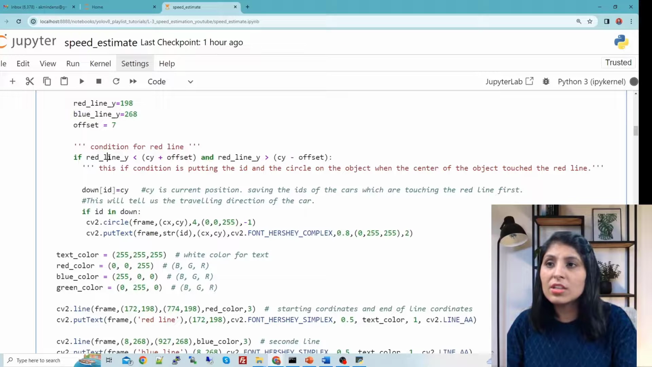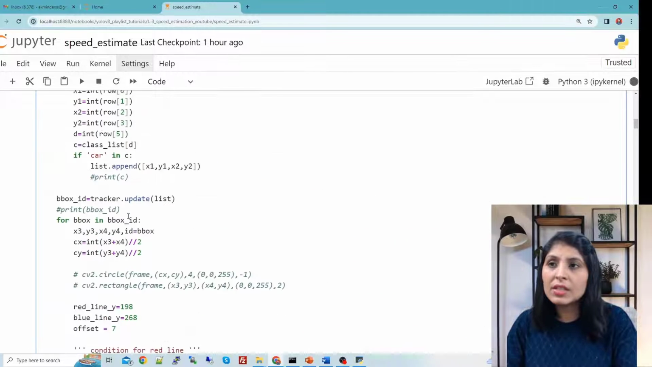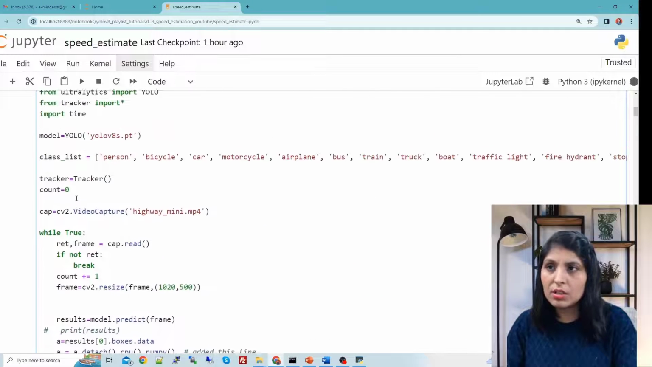Okay, so the condition is: if red line y is less than cy, the center of the object, plus offset, and red line y is greater than cy minus offset. Okay, so this is the condition for if the object touches the red line. So here I am using a down dictionary. Now let's create a down dictionary first. I'll explain the code.